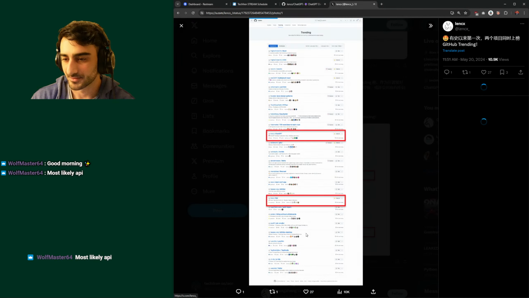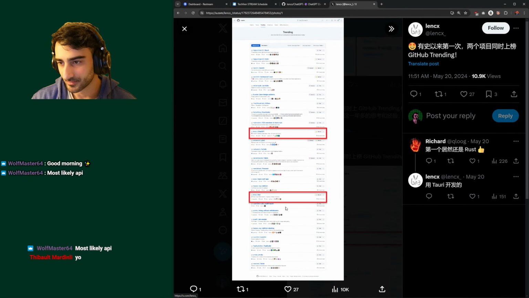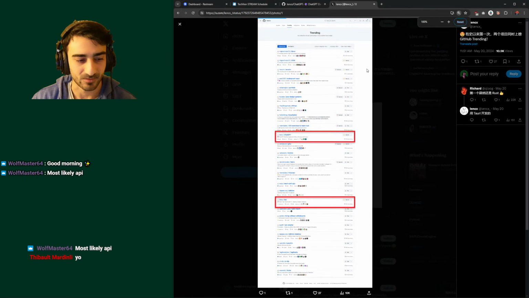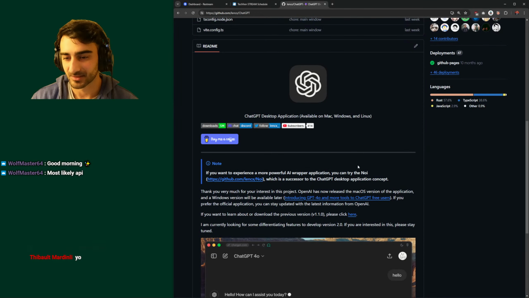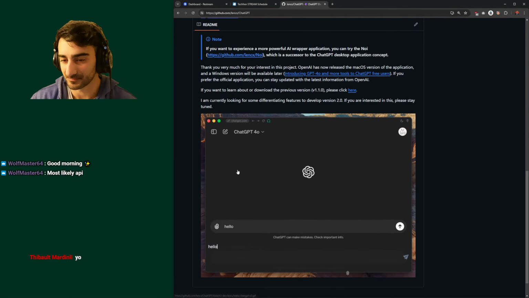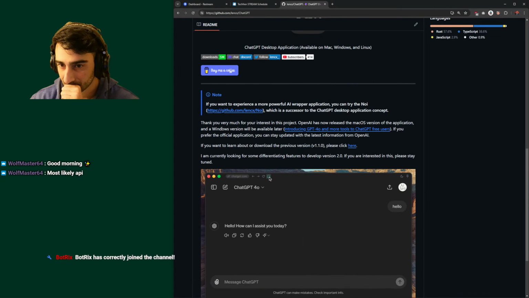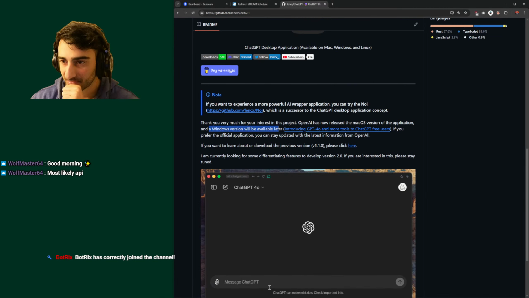I think they have this other app, the NOI app, which combines a bunch of different LLMs in one user interface. Wolf says most likely API. Yeah, I'm thinking so as well. Let's search for API. There's no mention of API in their README. A Windows version will be available later. Okay, for the official one.